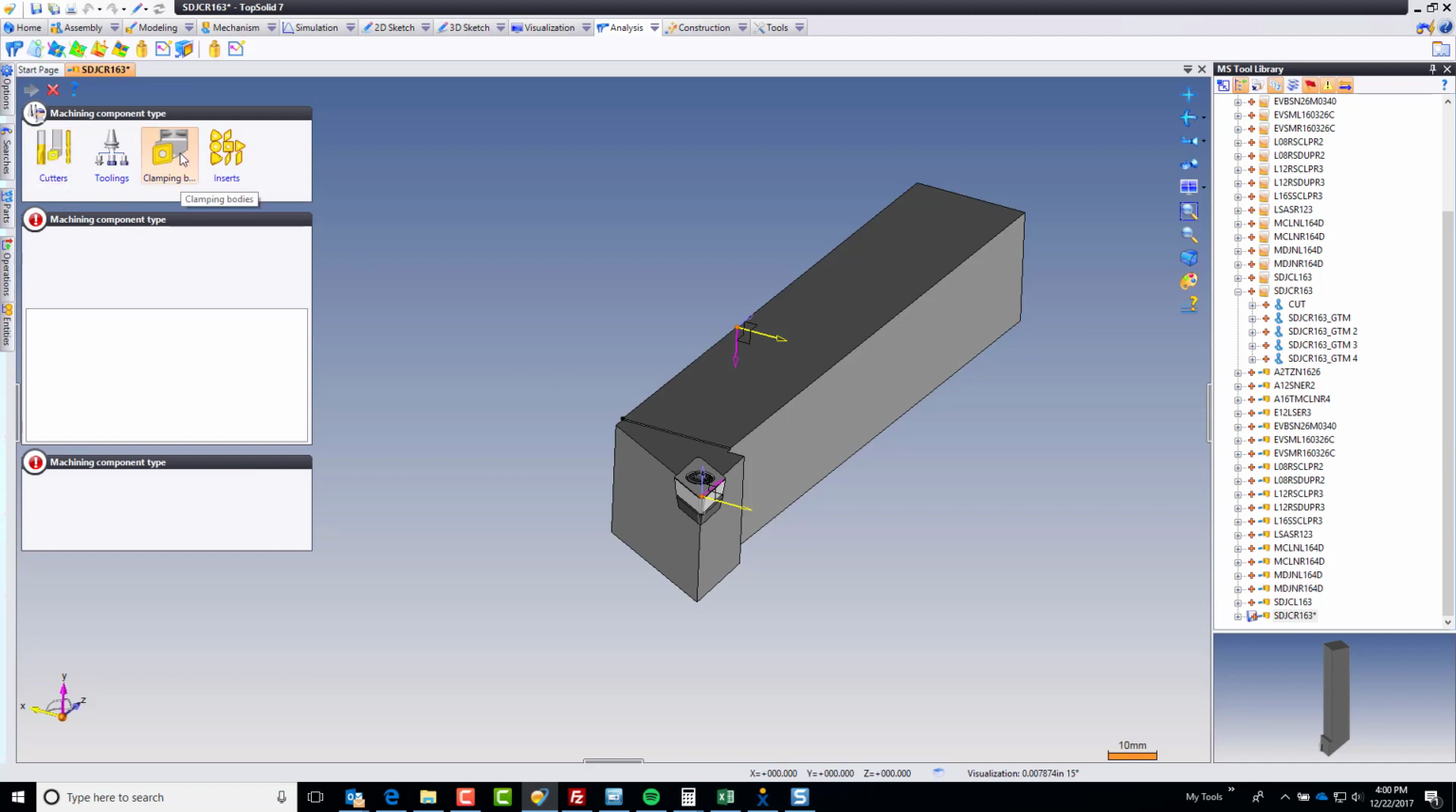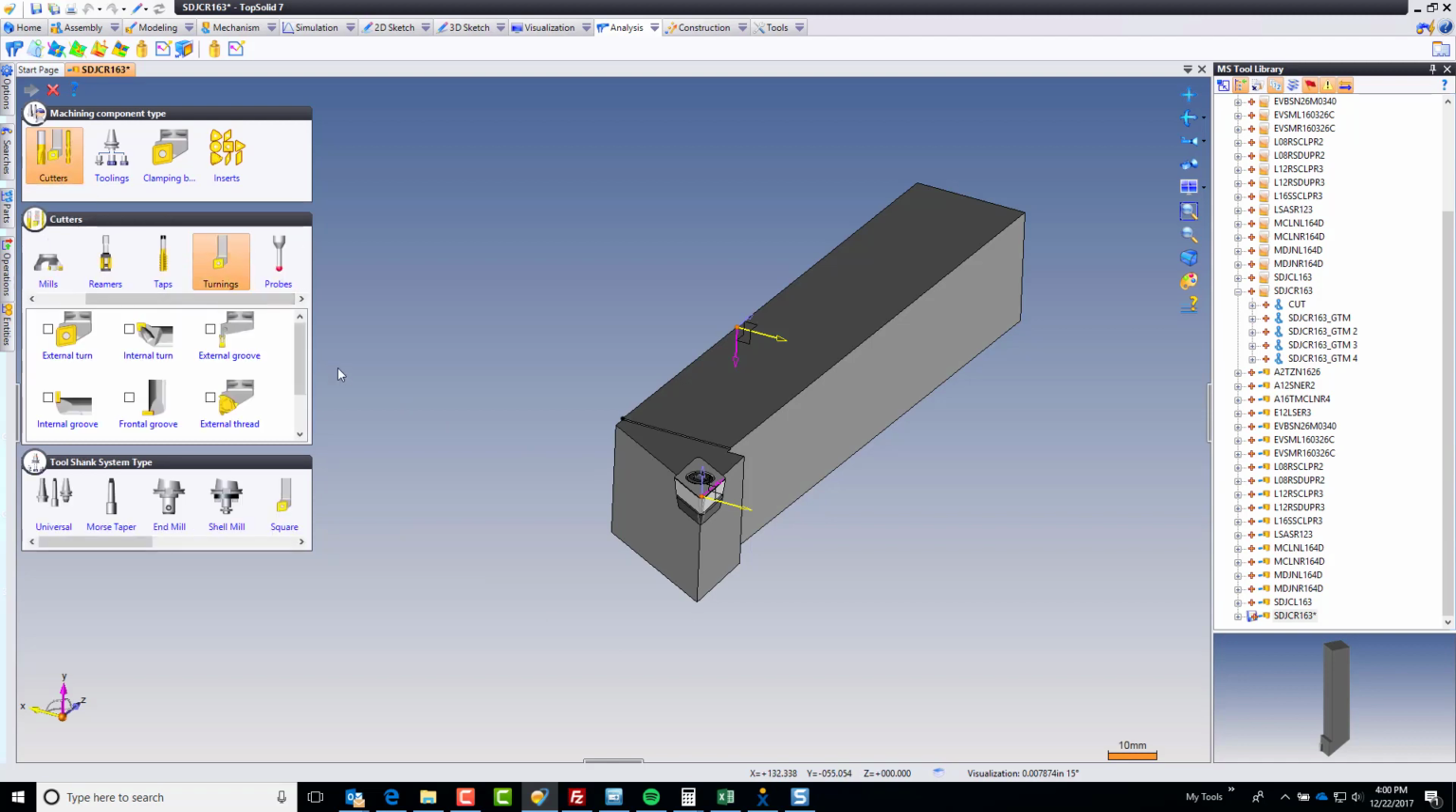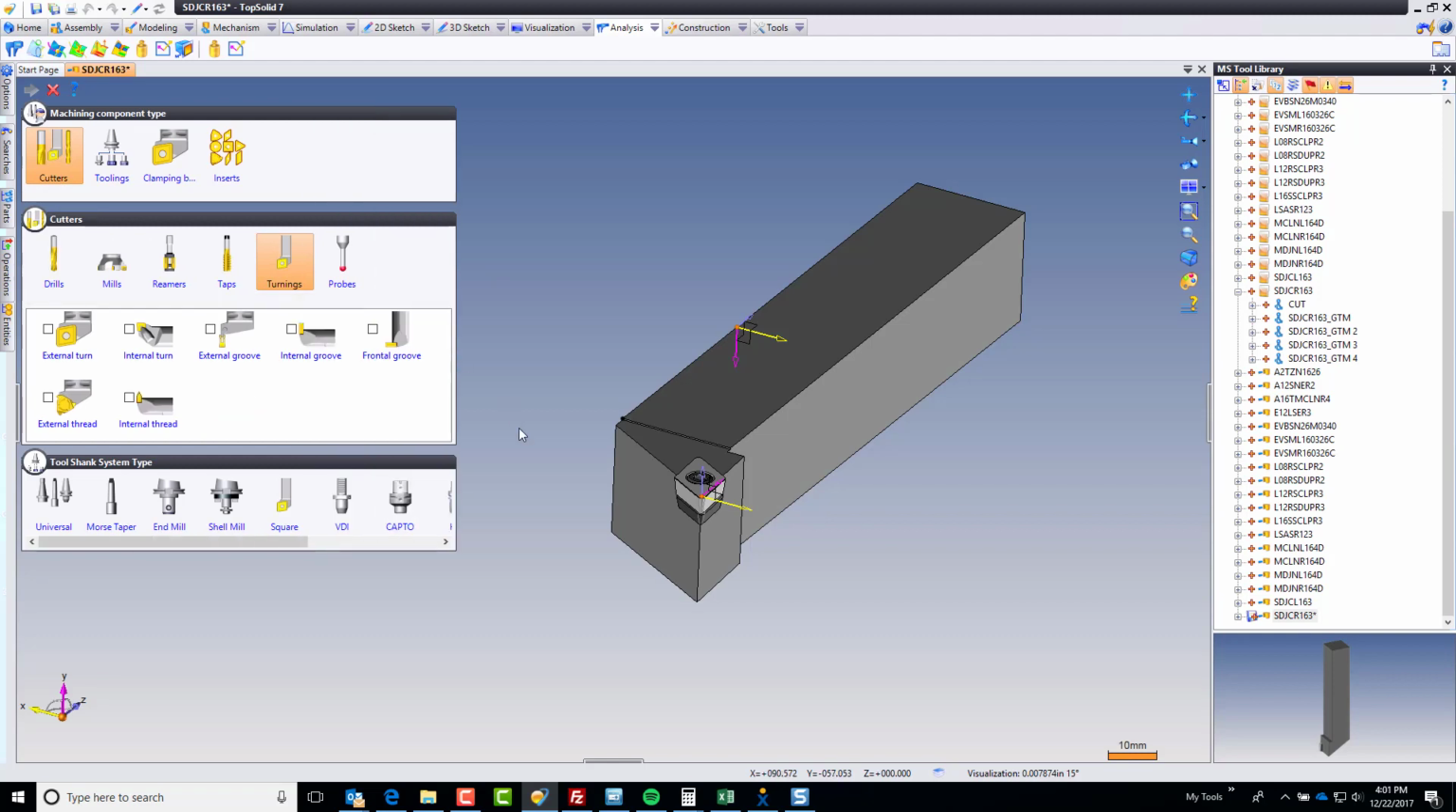Now, you'll see clamping bodies here as well. If you were going to define inserts by themselves and then the tool body by themselves, you would use these two. But if it's already assembled and you just want to throw it into your library, which is fast, down and dirty, you can go straight to cutters, and you're going to choose what this is. It's a turning tool. Now, if we expand this out, it can be a little bit easier to see. Is this an external turn tool, internal, so on? It's external turn. And then you can choose the type of holder that it can work with. And here I'm just going to choose universal. It's nice and simple.